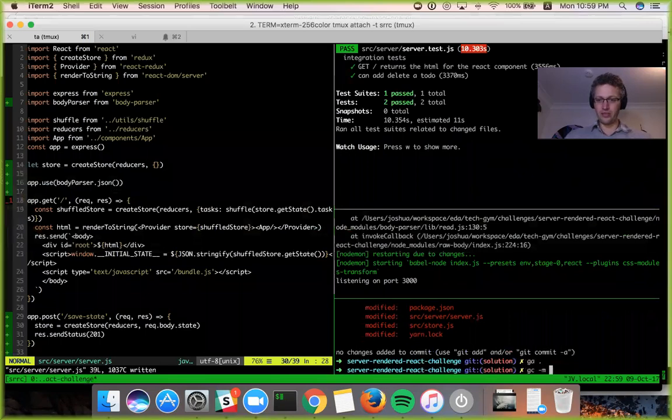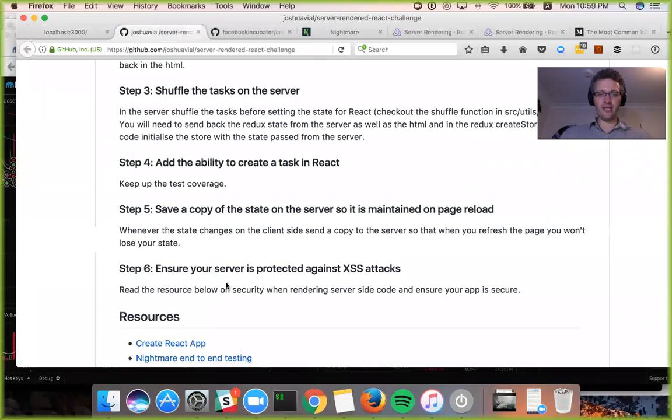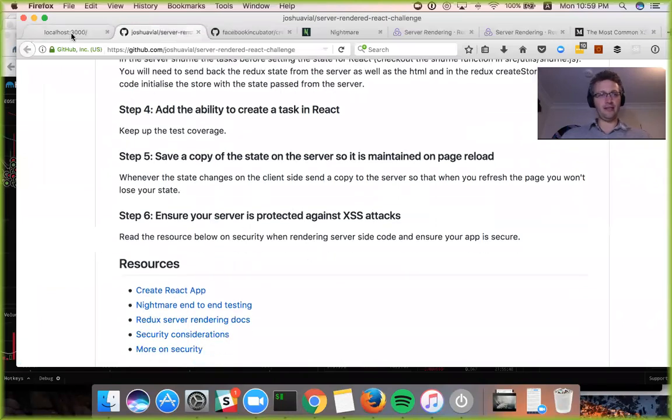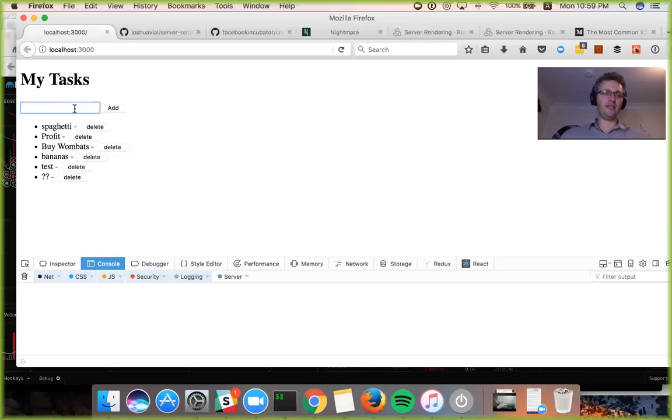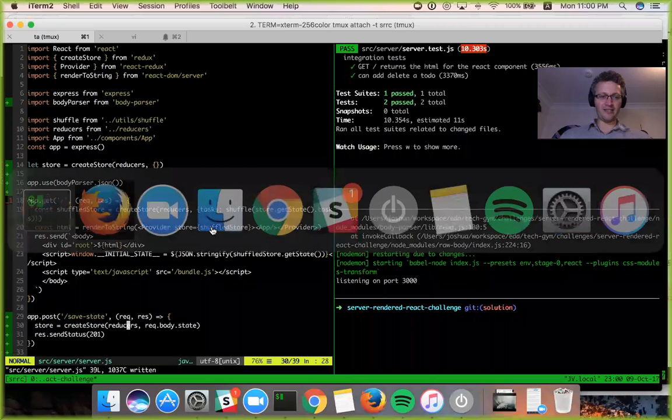Now, let's do this, save mirror state. Okay, last one. So this is where you ensure your server is protected against XSS, or cross-site scripting, attacks. Because if you did something like "hi", script, alert, "I have your computer", and you add that, now here, not too bad, but down here it's starting to break it. Now, unterminated string literal, so I'd have to mess around a bit more to actually exploit it.